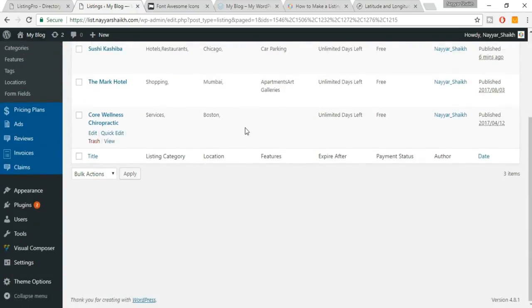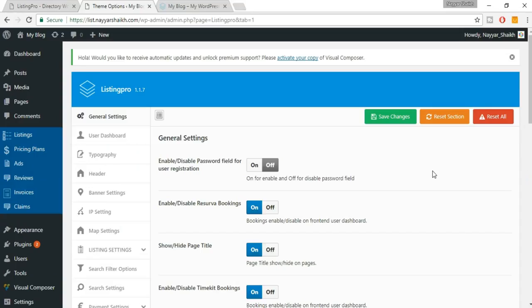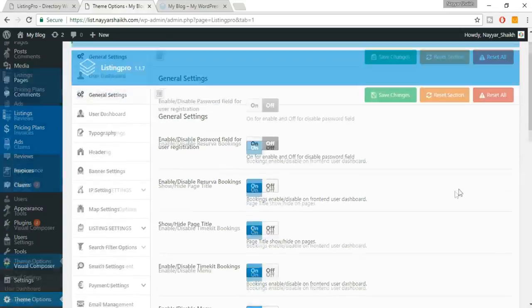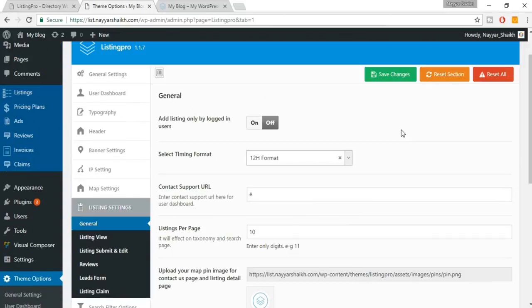For that, scroll down in your dashboard, and you'll see this option, Theme Options. Click on that. Okay guys, as you can see, there are so many different options over here. Now we have to select this Listing Setting. The first option is add listing only by logged in users. Obviously it should be off.